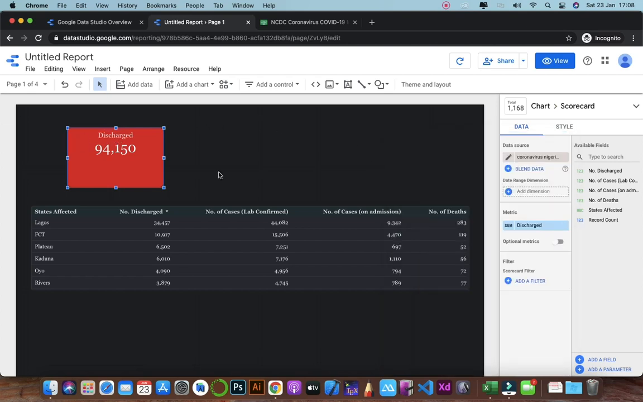So it's going to change. Now, what I need to do next is to create another scorecard to represent number of cases, which is this active cases. So you can click on it. You can copy and paste again. You can copy the main chart, the main scorecard, and create again.